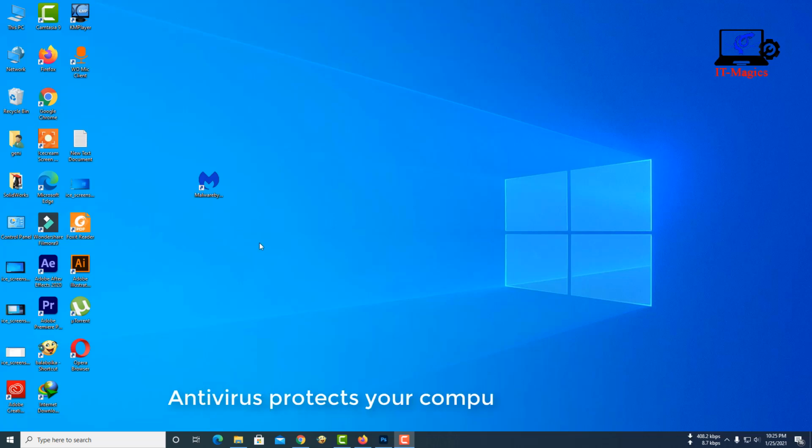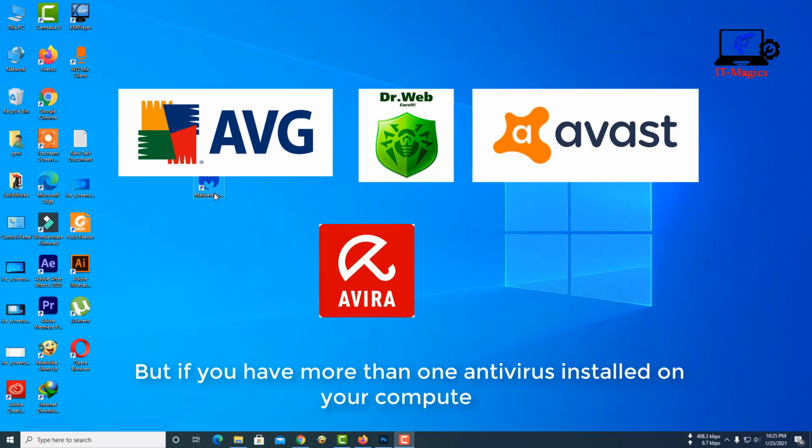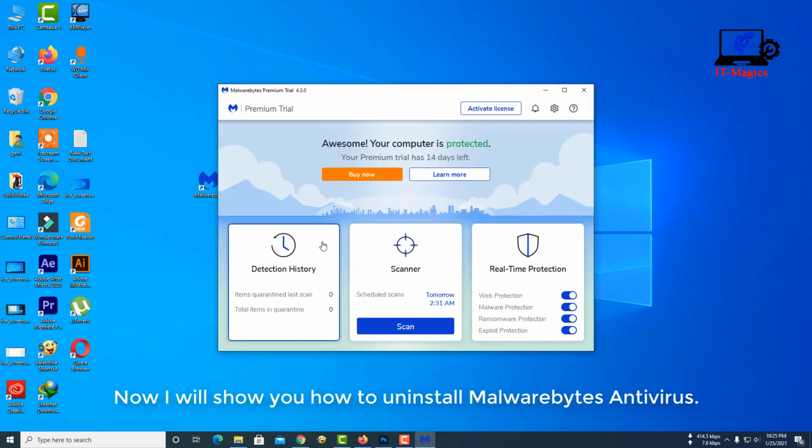Antivirus protects your computer from viruses. But if you have more than one antivirus installed on your computer, it will slow down. That's why we often have to uninstall our antivirus. Now I will show you how to uninstall Malwarebytes Antivirus.